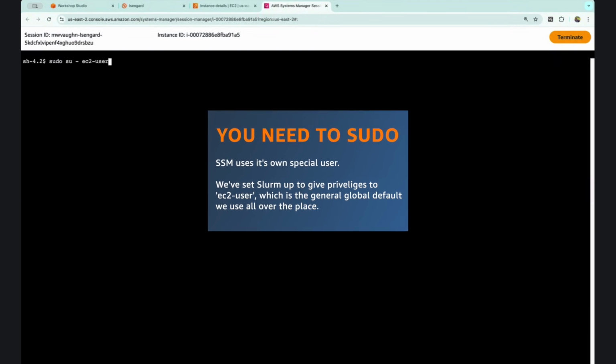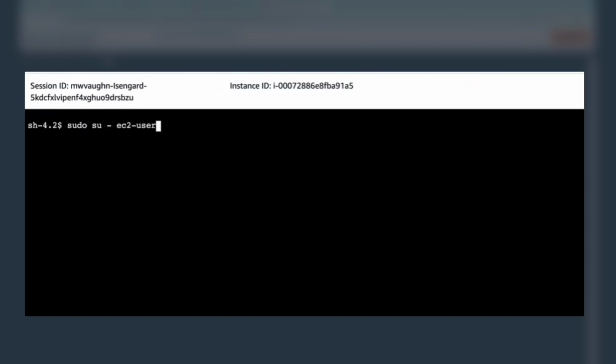Yeah, when you log in, I will just mention you do log in as a special session user. It's called SSM user. It's not super useful for this case. It doesn't know about Slurm. It doesn't know about a lot of things. It's just kind of a gateway account.